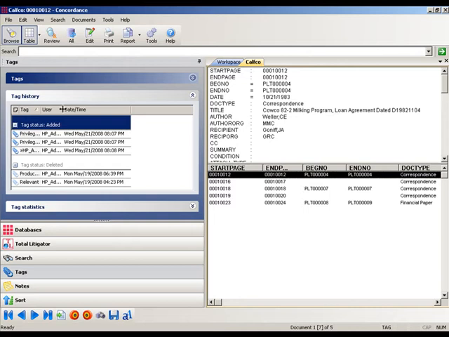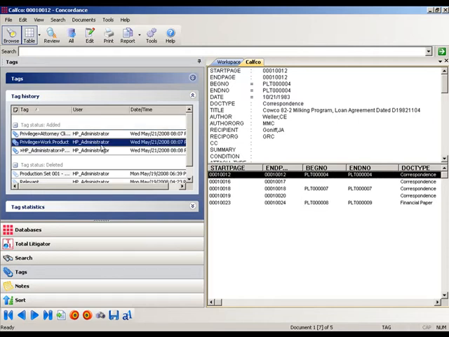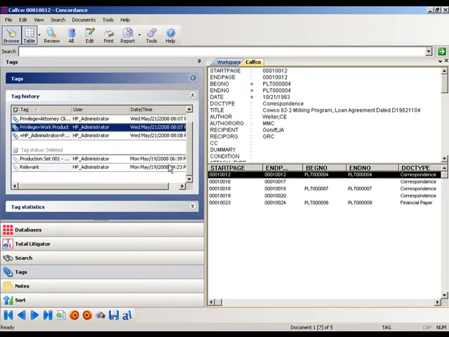This information is probably familiar to you if you have used Concordance's Tag History CPL in previous versions. We'll discuss CPLs at a later lesson, but this would be the same type of information that the Tag History CPL would generate.